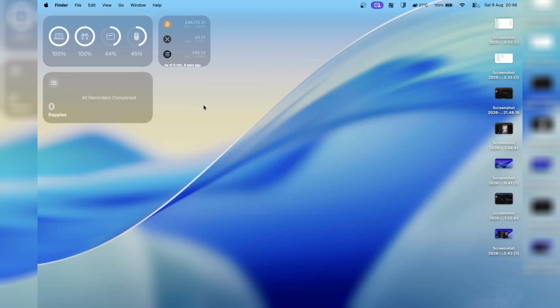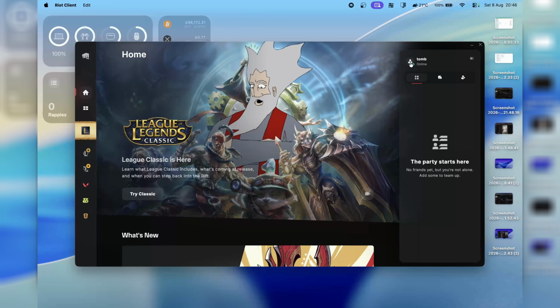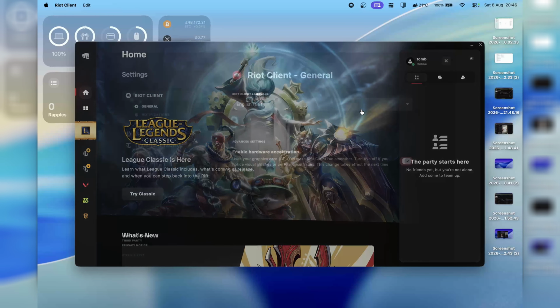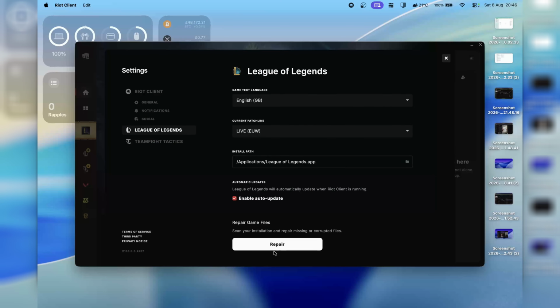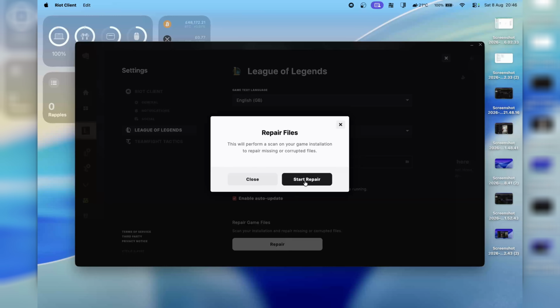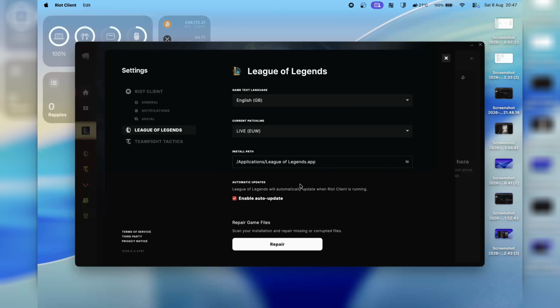So now that our cache is cleared, all we need to do is open up Riot Client again. Once this opens, you need to click on your profile picture here, go to settings, go to League of Legends, and then press repair. Start repair. Once it's successfully repaired, just press OK, and now you can give it another go.